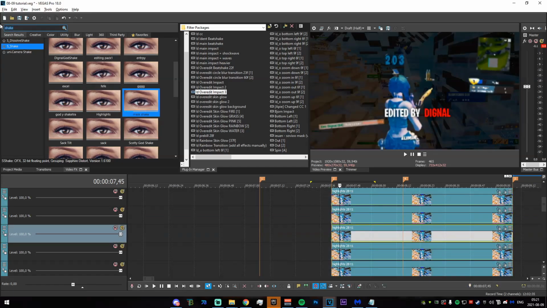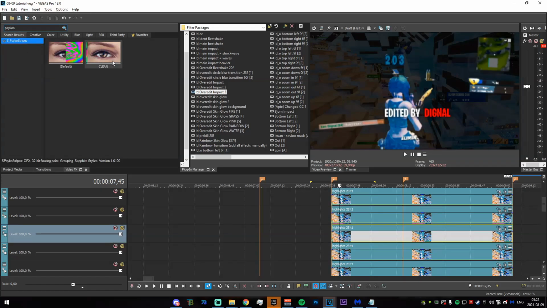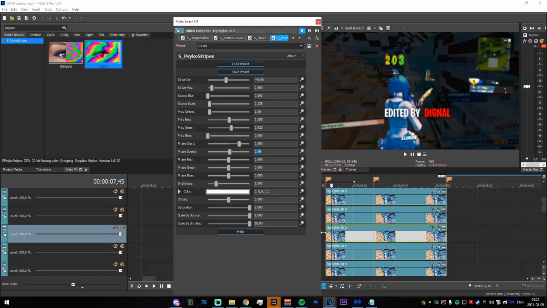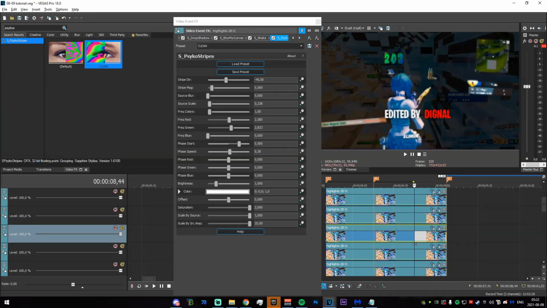And I'm going to go ahead and add psycho stripes to this. Just go ahead and copy the settings. I'm going to go ahead and reduce the blur, source blur to nothing. And we're going to go to the phase speed 0.3. And all of a sudden, the numbers went from being boring to being like that, which is very cool.